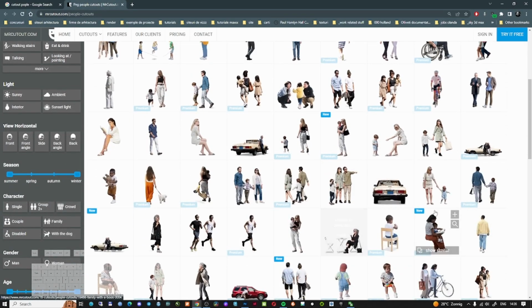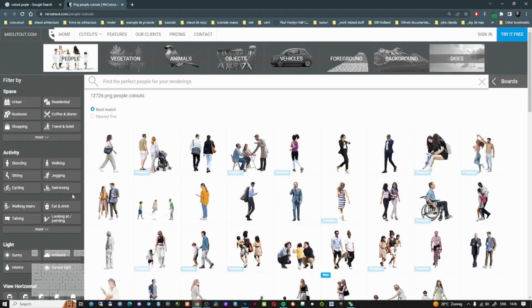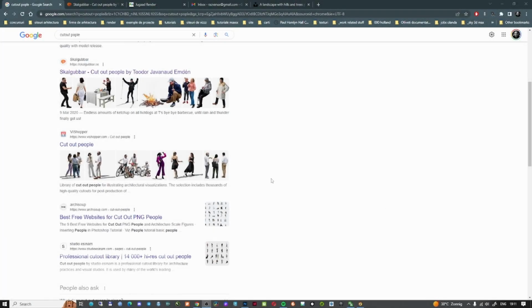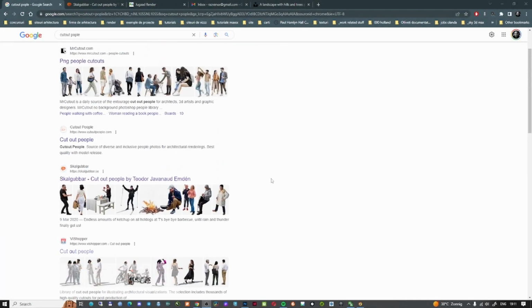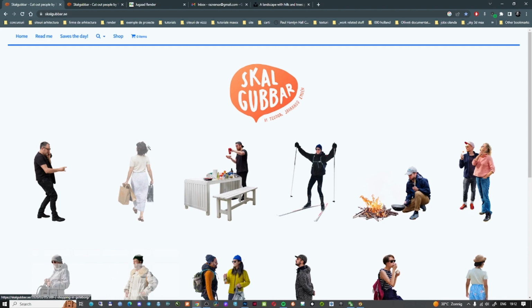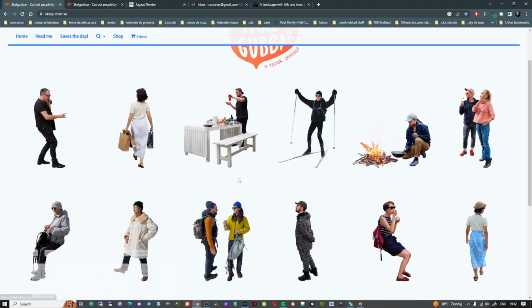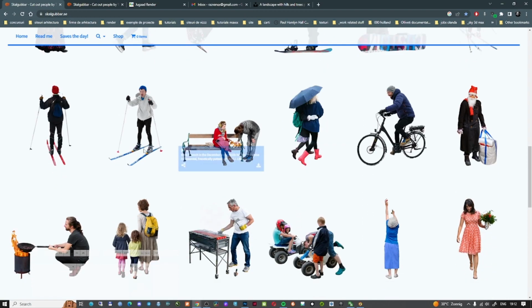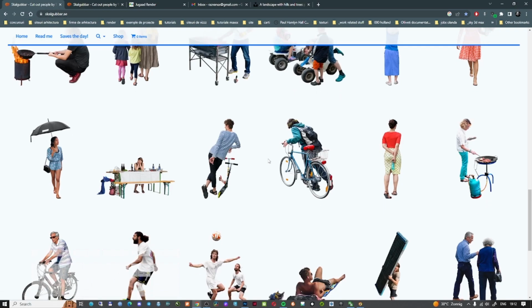As you can see here, these are premium, but they have for sure also free ones, because everybody has free stuff these days. The cool part on this one is that you can just check them walking, standing, sitting, and so on, and you can take them directly from here. So there are many websites out there that are providing cutout people. On most of them you need to pay, but there are also a couple of them like the Skalgubar, I hope I'm pronouncing correctly, which is offering everything for free. The downside of it is that there are all these beautiful European, Northern Europe people.